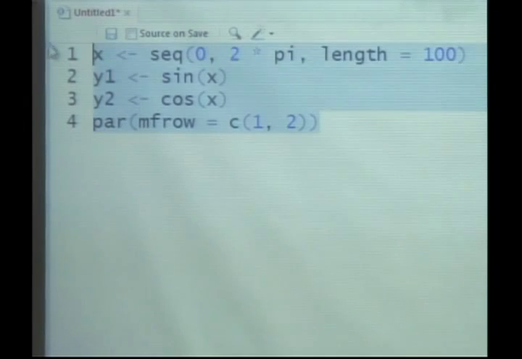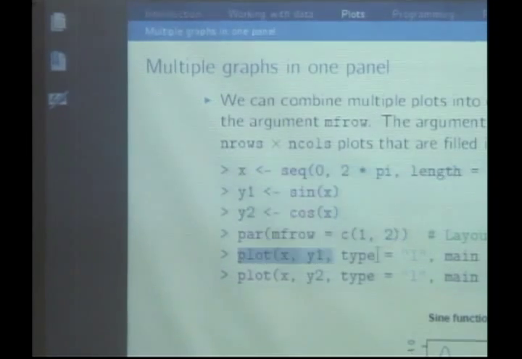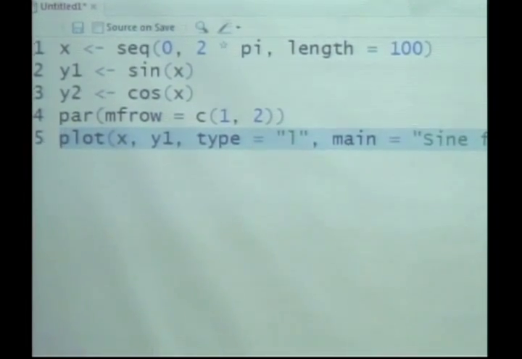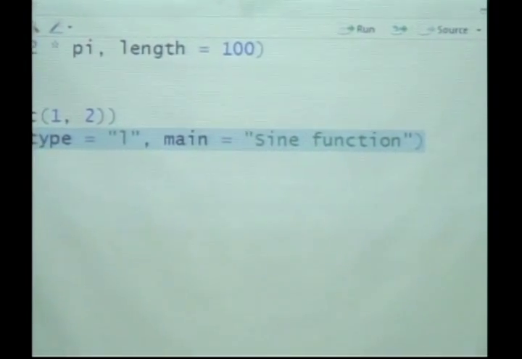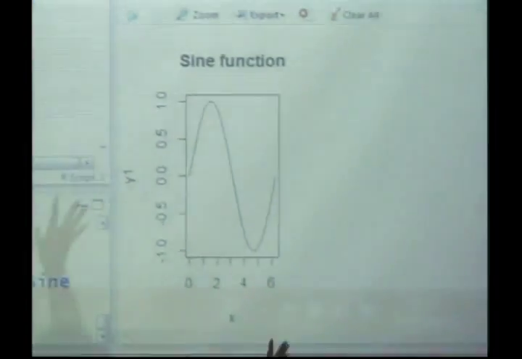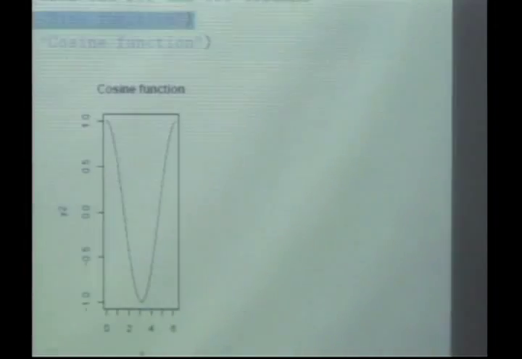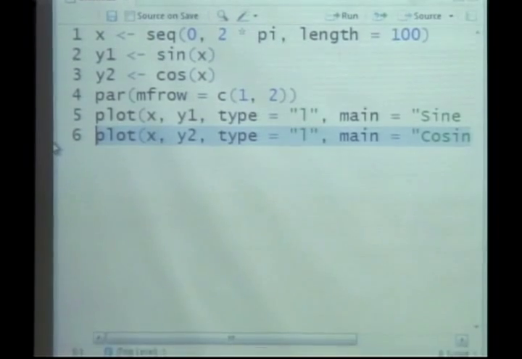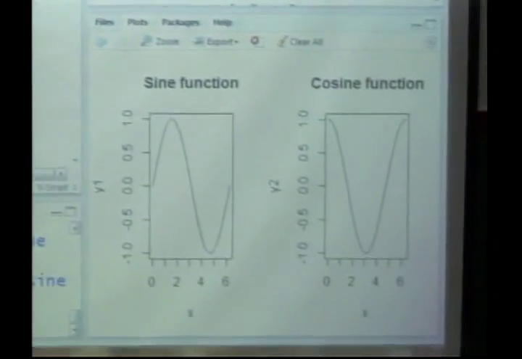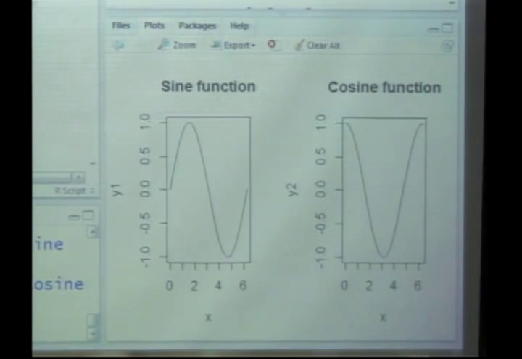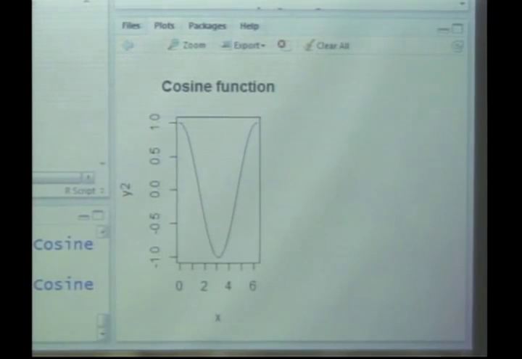Well, this is going to do nothing. This is nothing, but now when I plot the sine function, it is plotted in the first part, 1 row and 2 columns, and now the second plot is going to be plotted in the second part. And the next time that I plot something, it's going to remain 1 row, 2 columns.